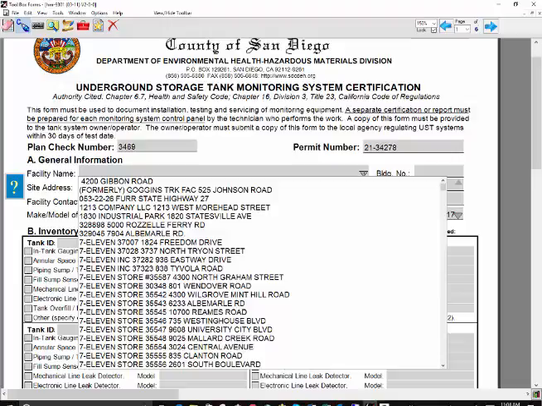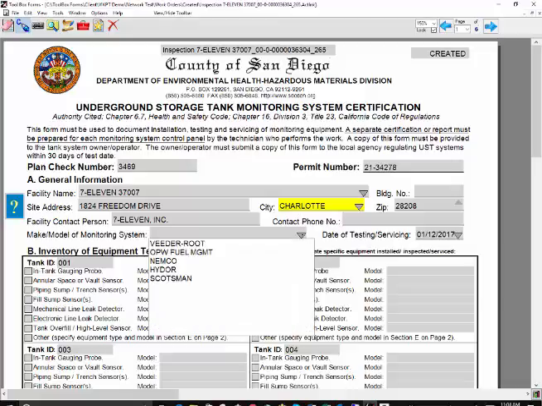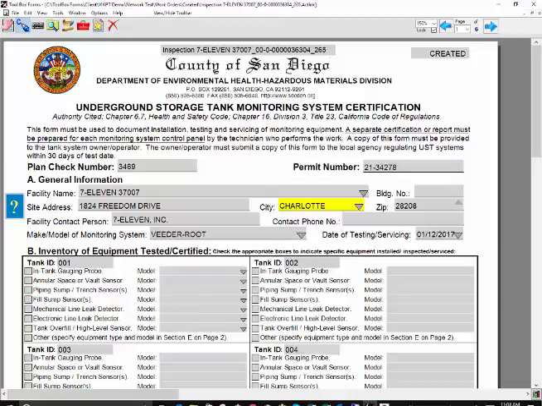And I'll just pick this 7-Eleven here, and as you can see, it automatically puts in the information from that database, including the facility name, site address. In this case, the contact person is the main 7-Eleven, but it could be John Hill or whoever the contact person is. Can pick the make and model of the monitoring system. Let's pick Veeder-Root since that's common.